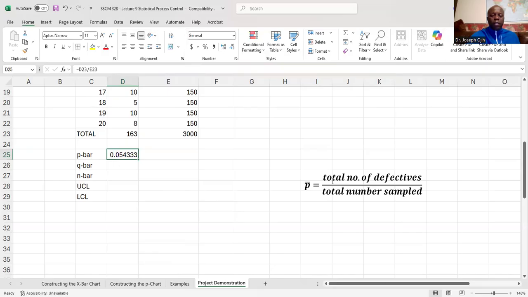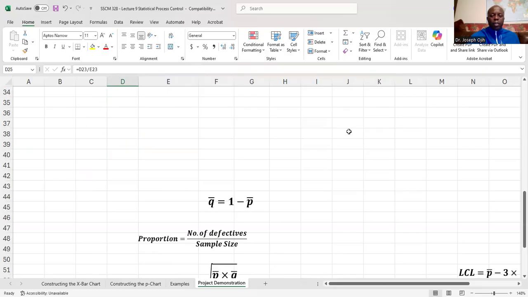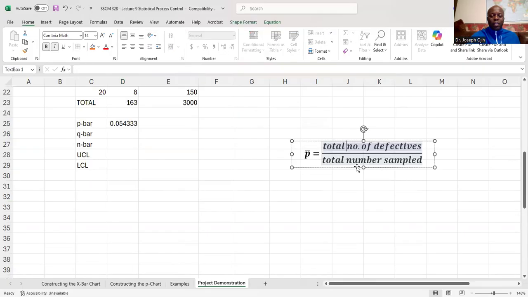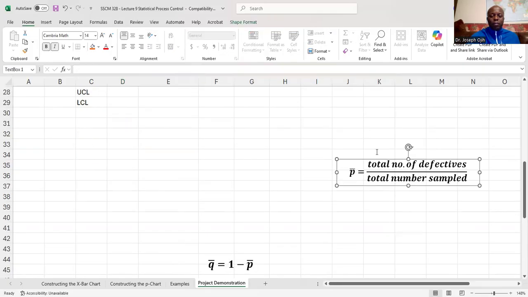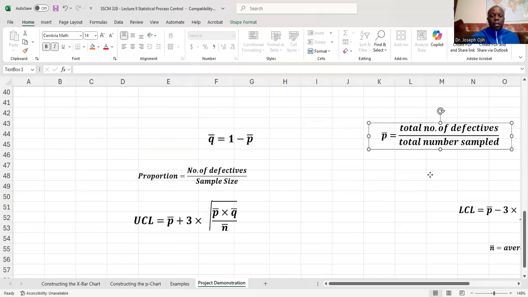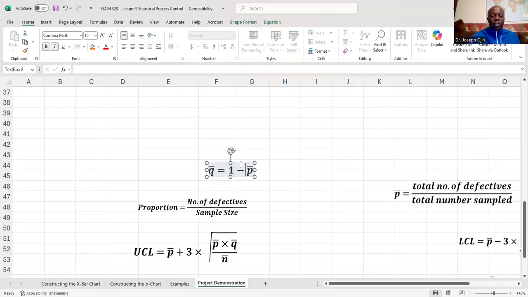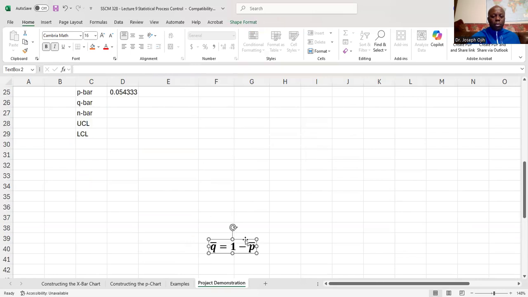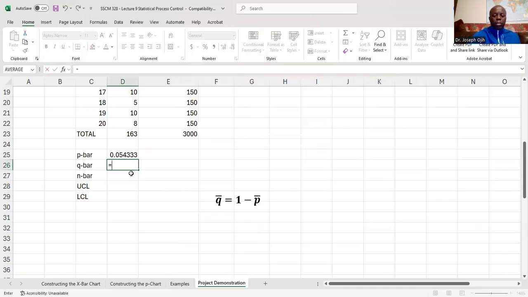Now for Q bar, we have P bar. Now we can move it away. Let me move it away. Let's calculate Q bar. Okay. Q bar, as you can see, is 1 minus P bar, okay? It's 1 minus P bar. So it's going to be equals sign, 1 minus P bar.